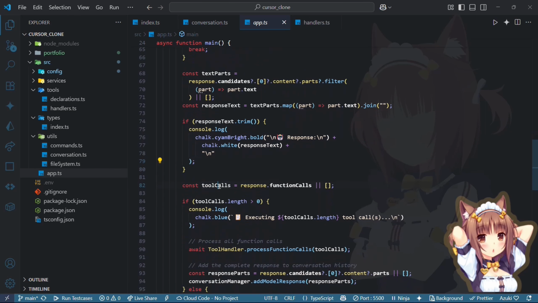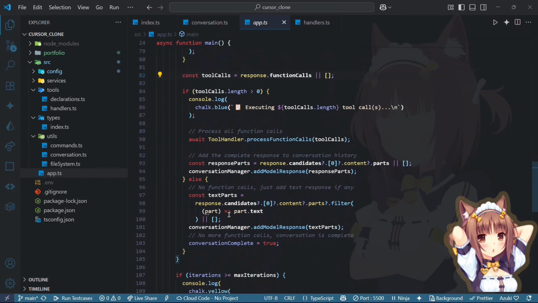Then we are checking for tool calls. So in response, there is one field, function calls, which tells us which function Gemini has called. And so we can check for tool calls, and if it's empty, we can just say the text part is there, and we can add that to Gemini and mark that the conversation is completed.